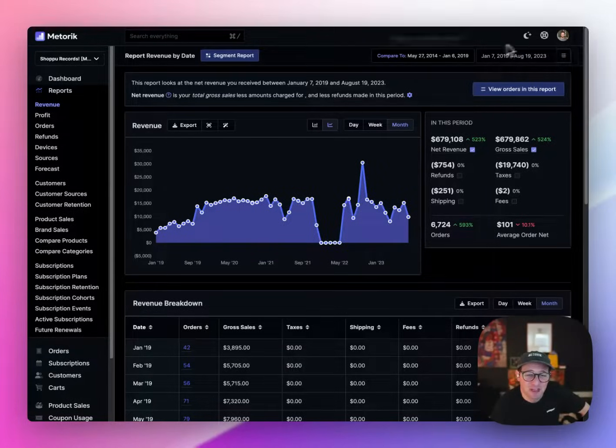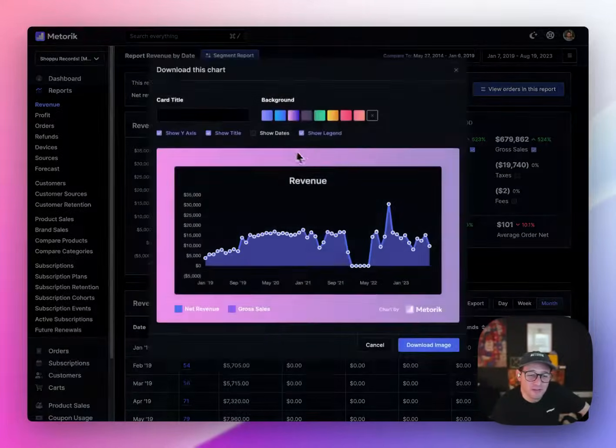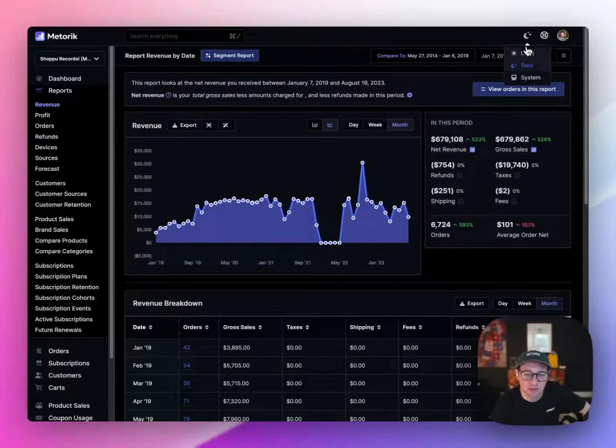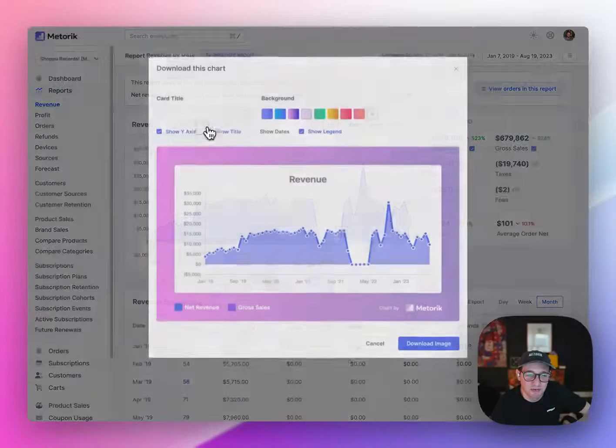And why I wanted to mention dark mode is that all the downloading features actually work in dark mode and give you a dark chart, which is also quite cool. If, to do with your brand, you want to keep it looking consistent, you can do that. Or of course, you can always just switch back to light mode and have it in light mode.